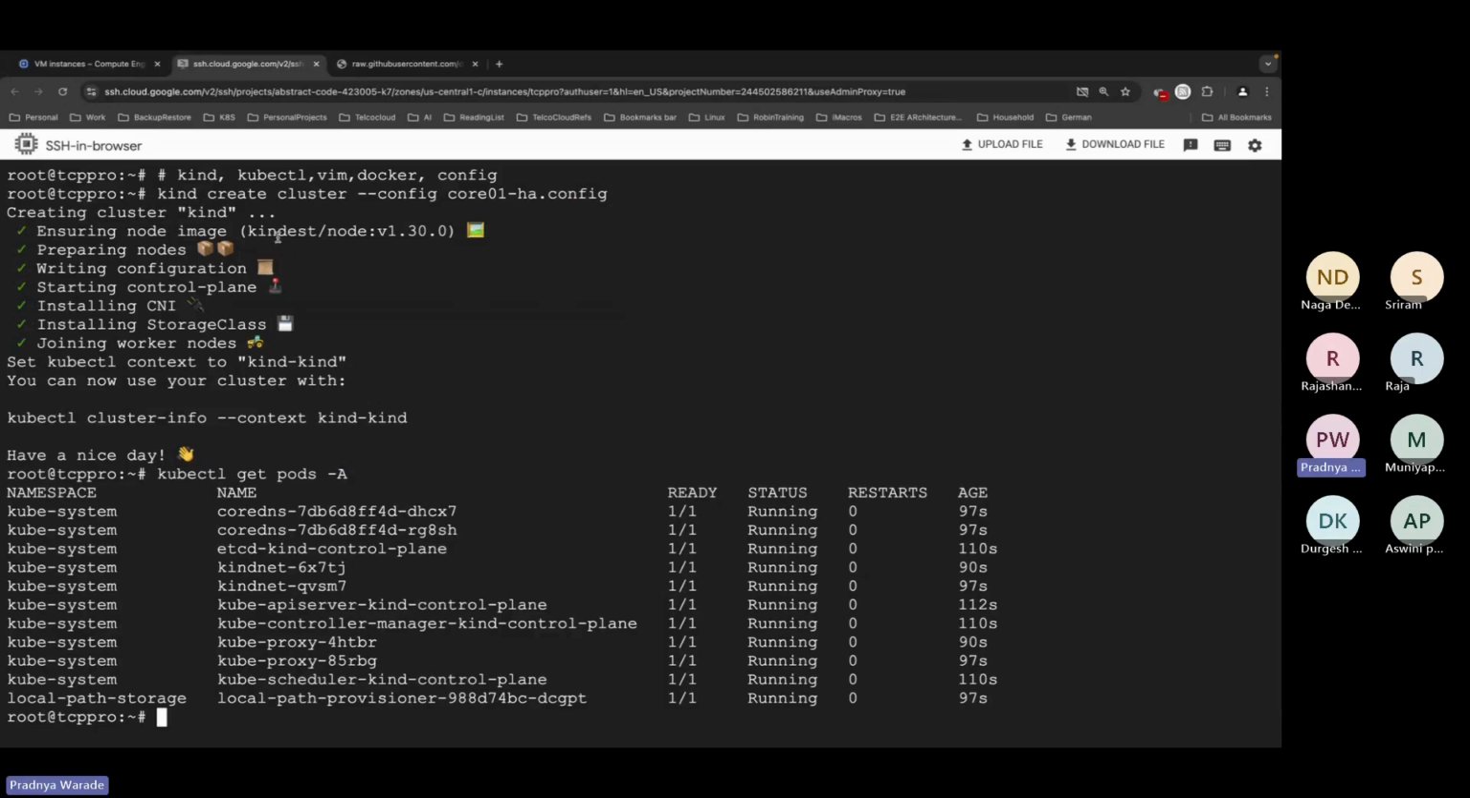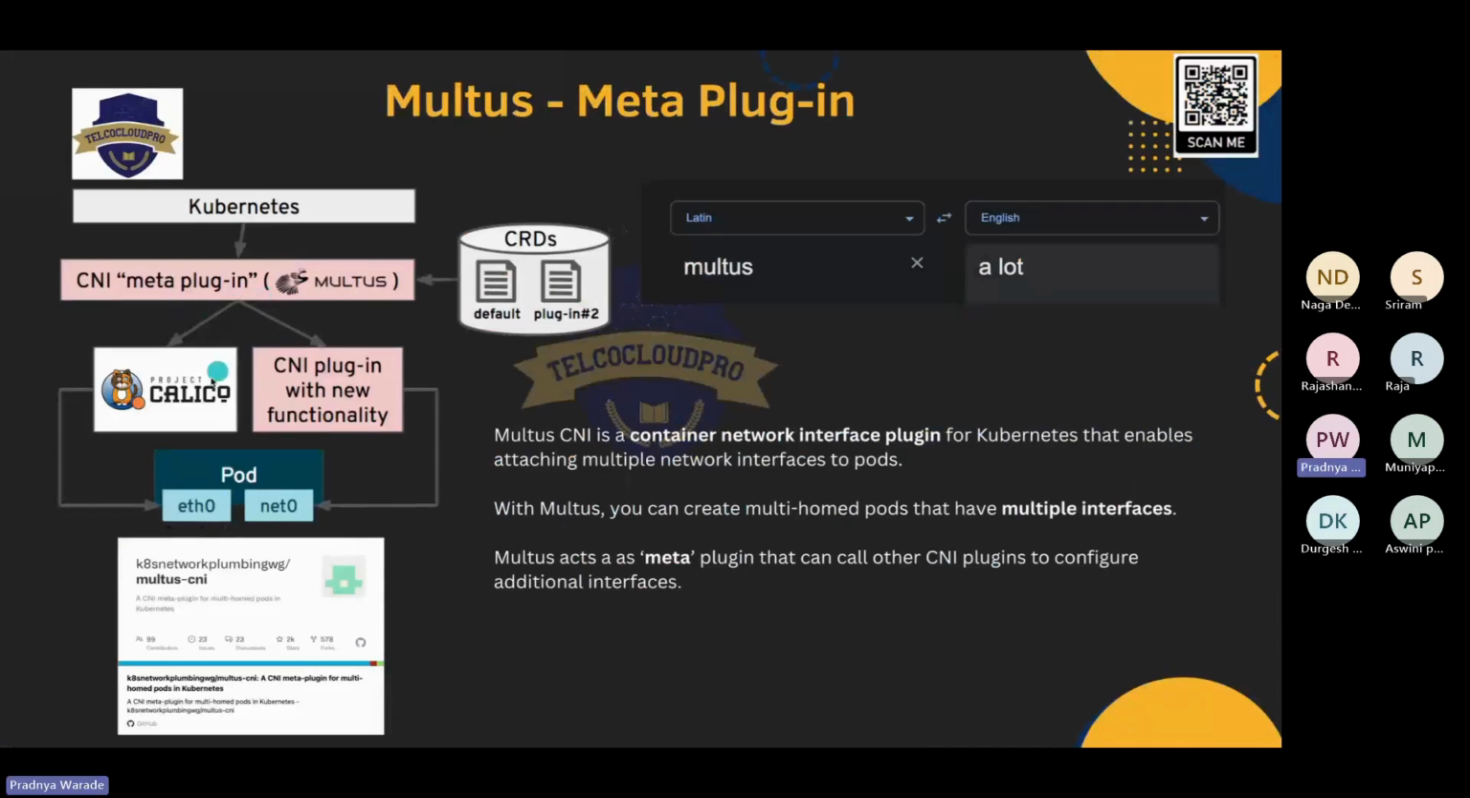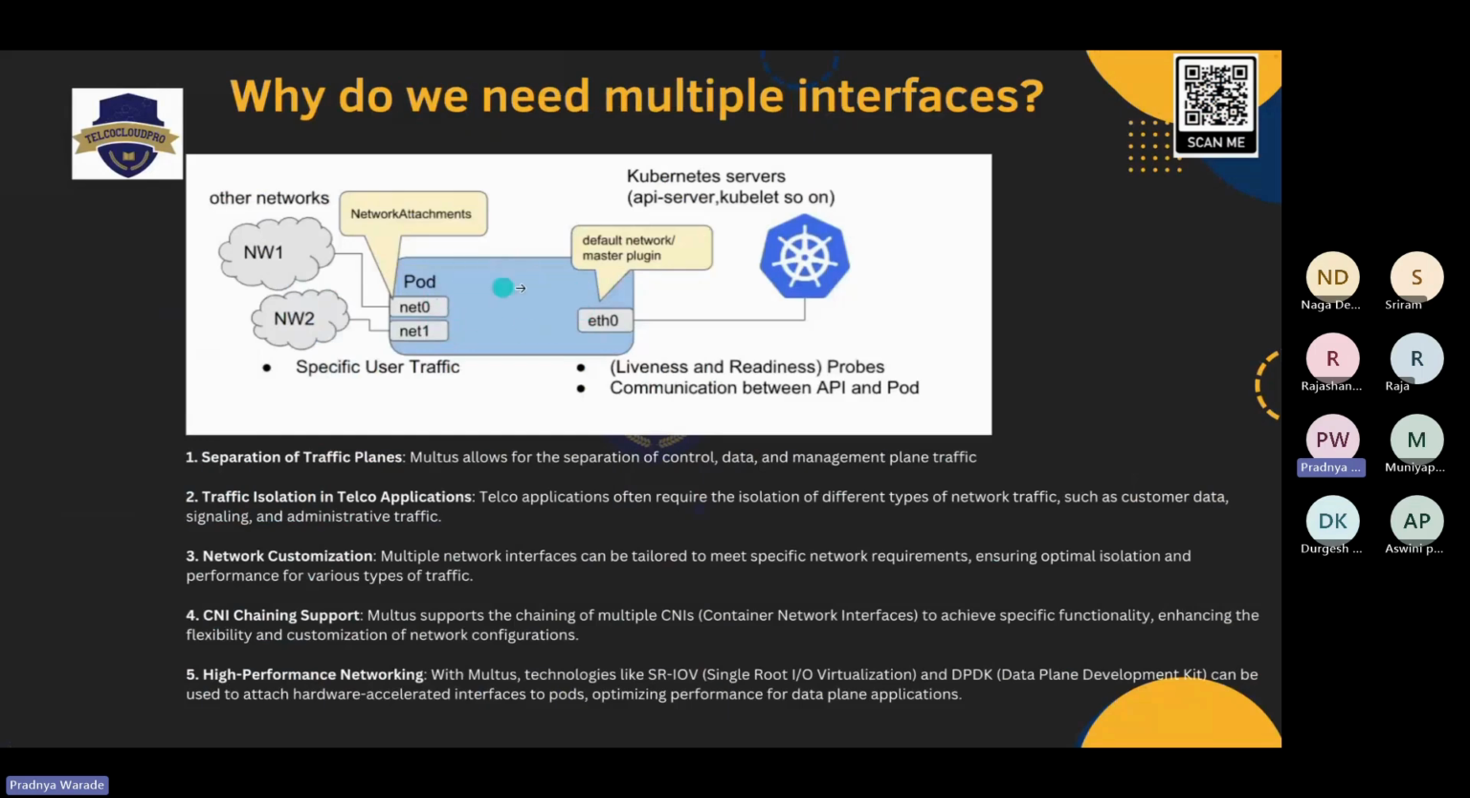So what essentially we said is what Multus is. It would enable more than one interface on your machine. So if this is your pod, you have eth0 by default from Kubernetes, and that's the maximum Kubernetes can do for you. But you have a lot of use cases where you need multiple interfaces. For example, traffic separation, traffic isolation, or network customization. Any kind of network function which processes traffic needs multiple interfaces.